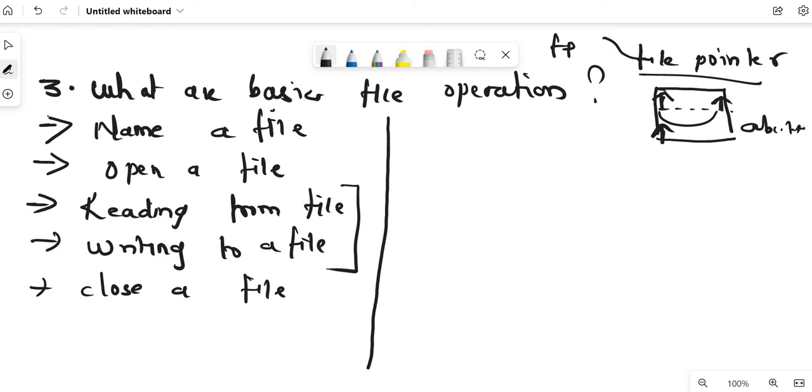So two things you remember. Whenever you are doing a question of file, you have to create a file pointer, and for every task that you are going to perform, either writing in a file or reading from a file, you have to use this file pointer variable.